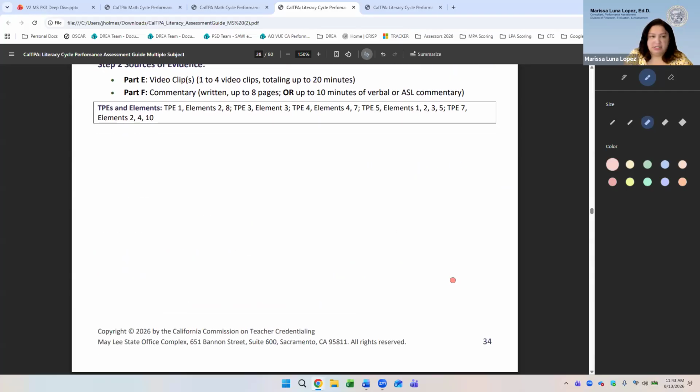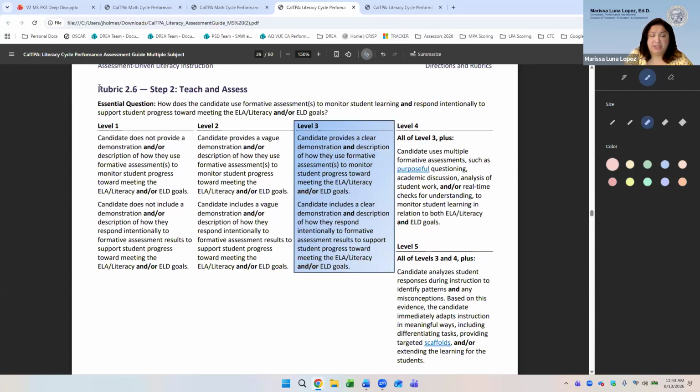Let's go ahead and go to 2.6. This rubric is all about monitoring student learning and responding intentionally. So they are using formative assessments, they are monitoring that learning, and they are adjusting or responding intentionally to the students based on their responses. All right.